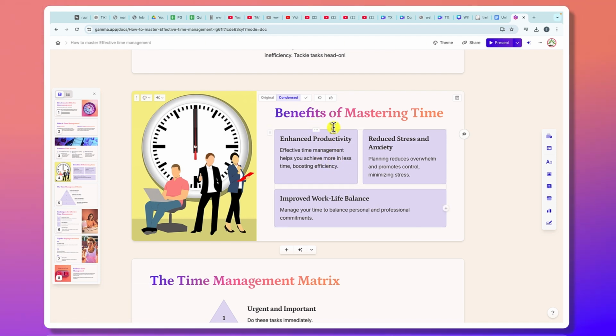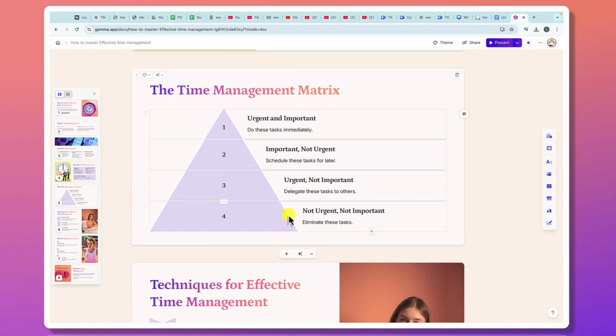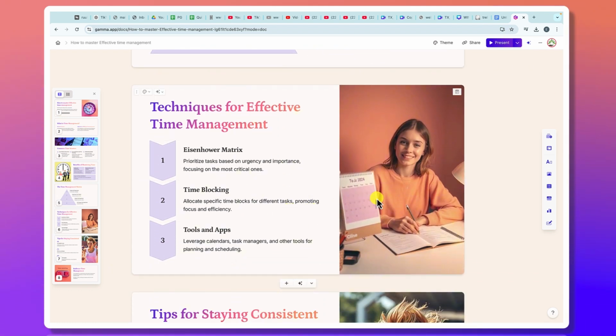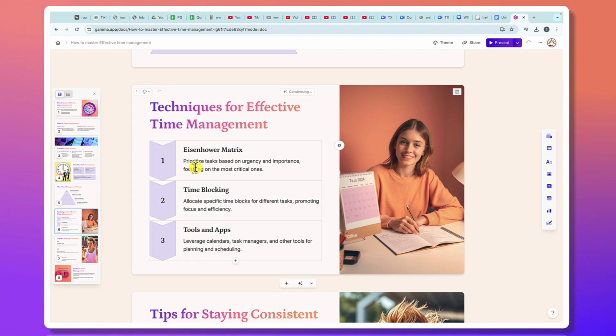Okay, it has made it shorter. And if you want to regenerate, you can regenerate again. Or if you want to look at the original, you can look at the original and the condensed version. If you are okay with this, you just click to accept. So this is one of the key things that you can do. You can change anything. If you want to change this as well, you can shorten this also. You can just click and say make shorter, right? And you can see it's going to make it shorter very fast. Boom. Okay, it made this very short.